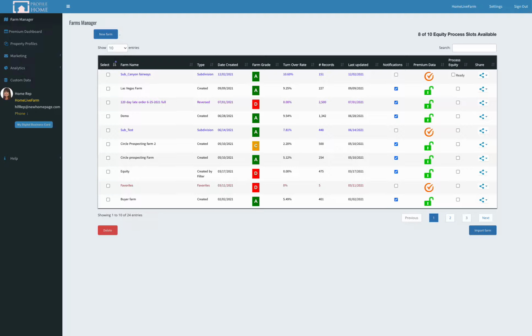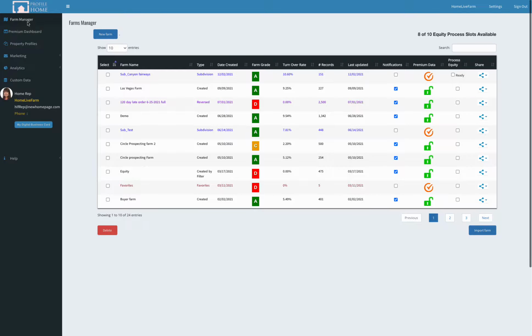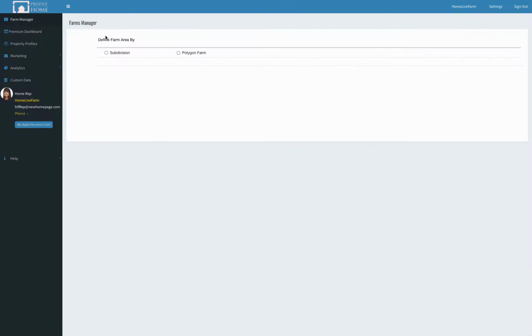Create farms once you have your account set up. When you log in, you can go to the farm manager and then you'll see this new farm button here at the top. When we click that, we have two options: the subdivision and the polygon farm.